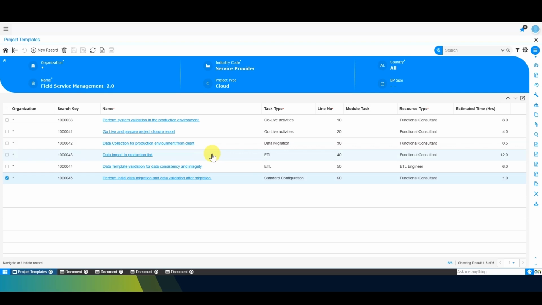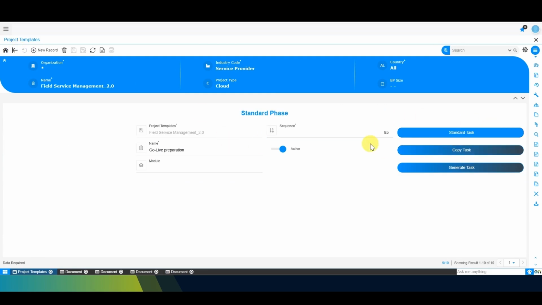In that case, these 3 steps will be optional. Else, if the client wants different data to be loaded into the production link, in that case, these 3 steps will be performed. That is the data import to production and validations, initial data migration, and validation after migrations.